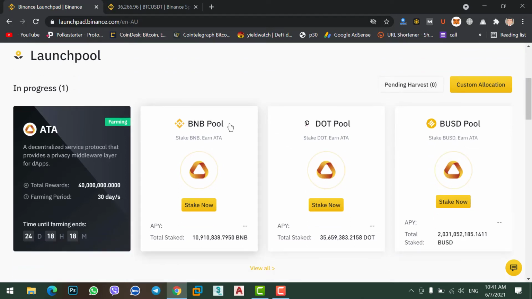The first one is BNB, then DOT, and BUSD. If you have these 3 coins, then stake the 3 coins. Because this Automata coin is not listed on Binance, this is the best chance to get this coin for free. So stake your BNB, stake your DOT, stake your BUSD. But now I have DOT coin, so I will stake my DOT coin in order to earn free coin.